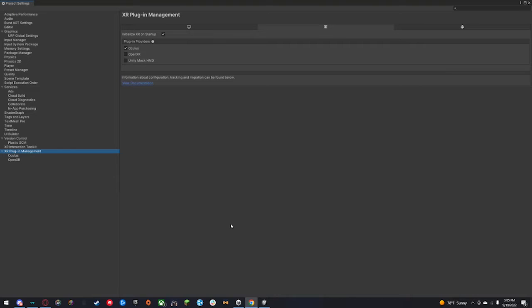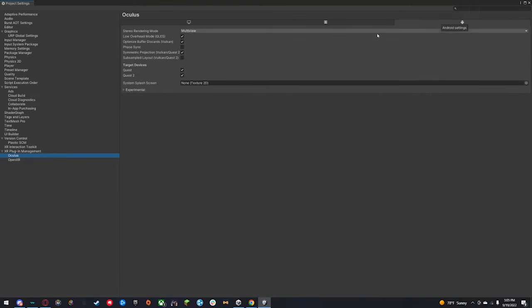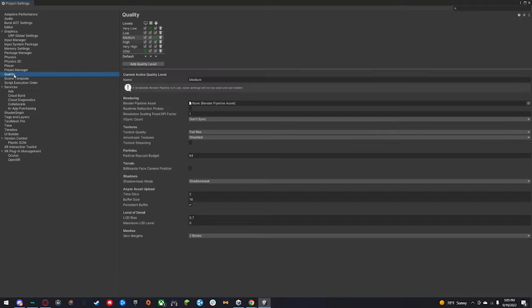Now that you've installed the Oculus part of the XR plugin, you want to go over underneath XR plugin management into Oculus, click on Android, and change this from multi-pass to multi-view. Now you're going to want to go into your quality settings and change your quality to medium. This helps reduce the amount your computer has to work, so it doesn't necessarily render as much.